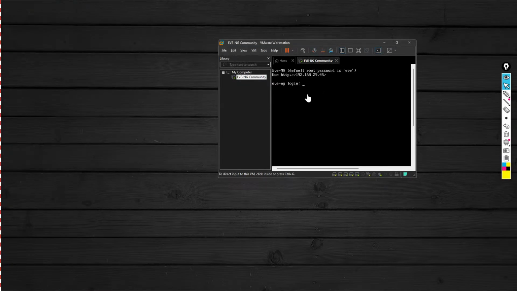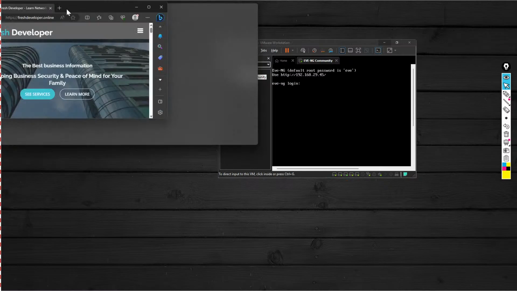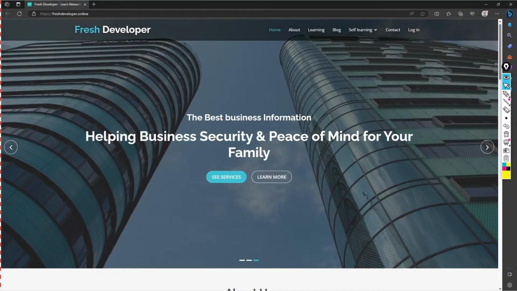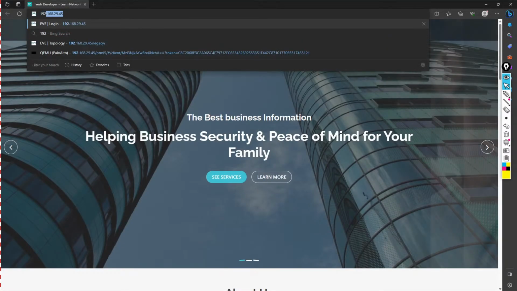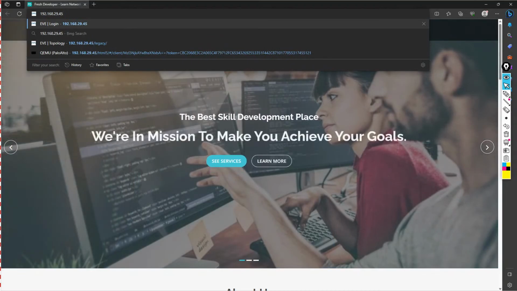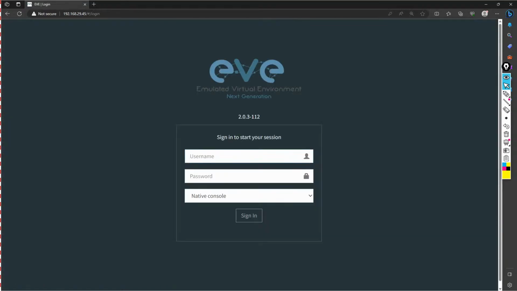So I have just installed EVNG on my VMware Workstation here. And once you have started EVNG, the next thing you have to do is log on through your web browser. For my machine, the IP address is 192.168.29.45. This is specific to each setup. When you set up a lab with EVNG, it will tell you what IP you want to choose, so accordingly you can choose.